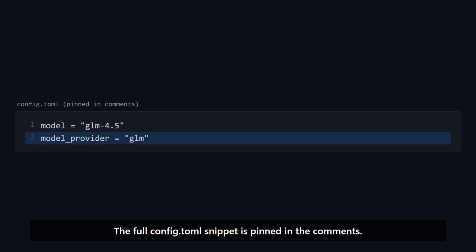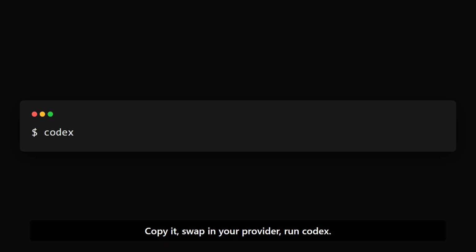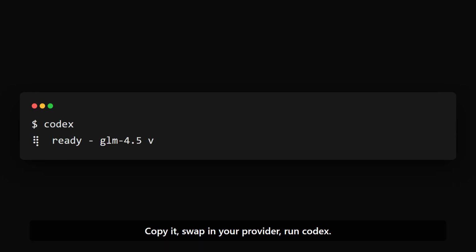The full config.toml snippet is pinned in the comments. Copy it, swap in your provider, run Codex.